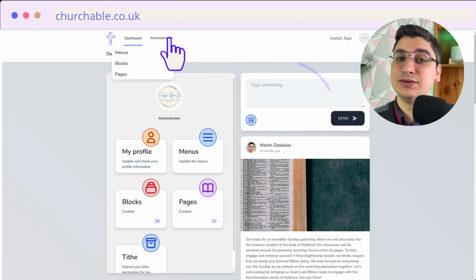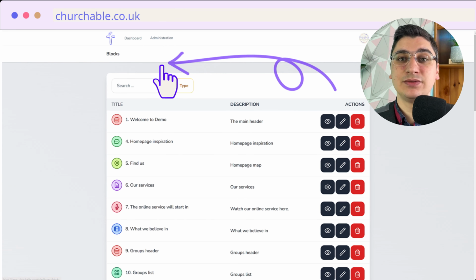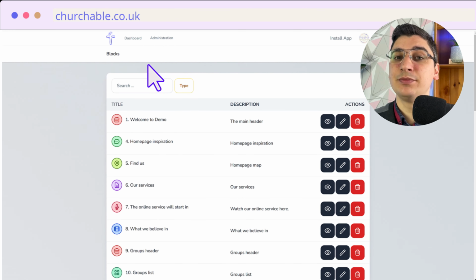Here you will find a user-friendly interface with intuitive tools and features to help you bring your vision to life. From selecting blocks to customizing layouts and adding content, Churchable offers endless possibilities for creative expression. Let's create a new page together and explore the various options available.